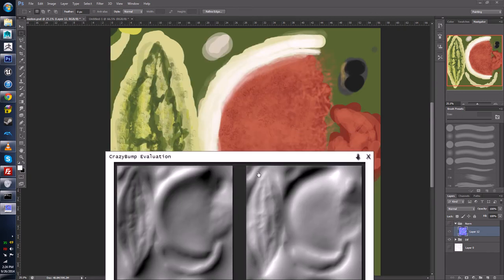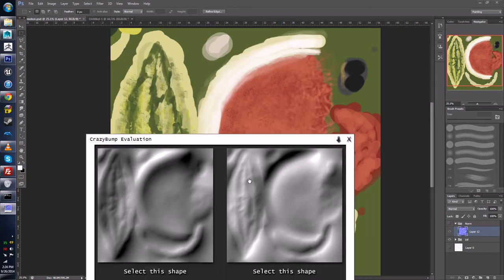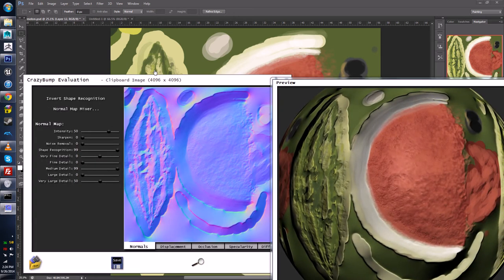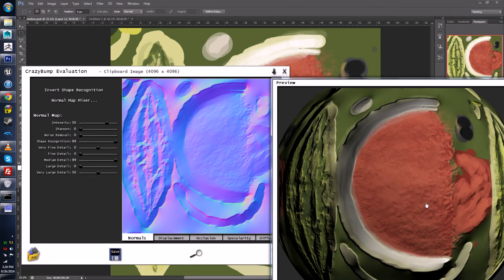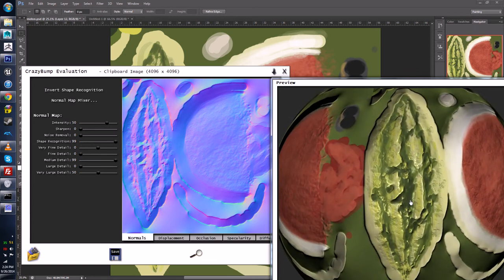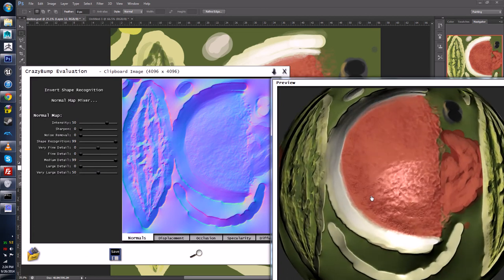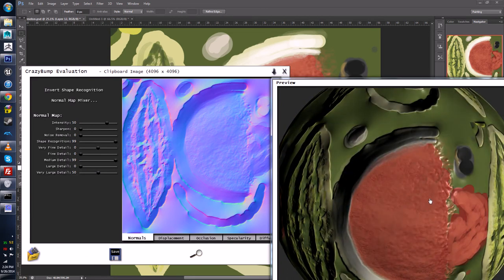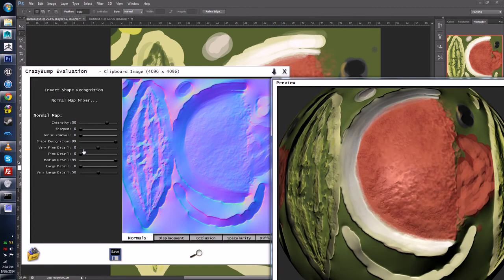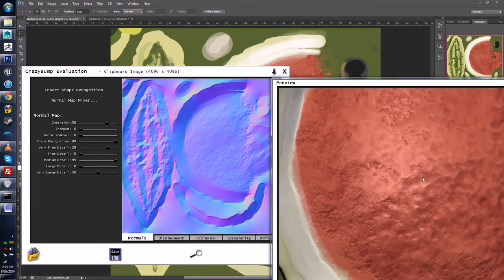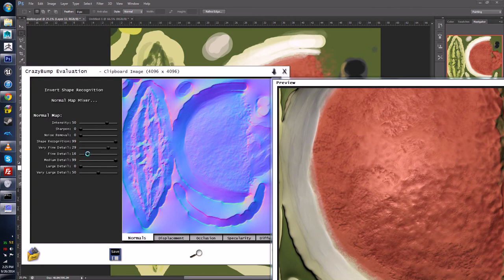All right. So I think what we want is for the darker areas to be the deeper areas. So I'm going to select this version. And cool. Actually, just by default, that's looking all right. Obviously, the rind is not right. But the area that we care about, which is the meat, that is looking pretty good. I'm going to boost the fine detail. And that's really looking pretty cool. I'm going to bring down the very large. Oh, yeah, this is perfect.